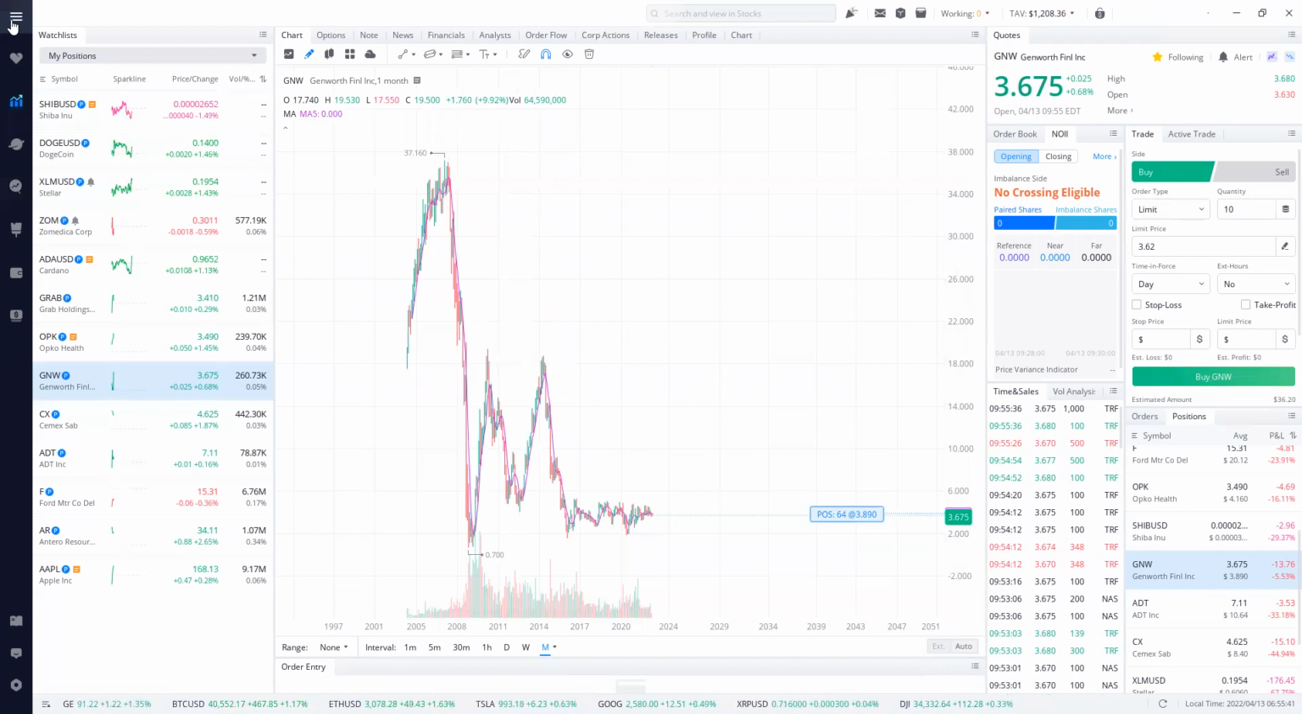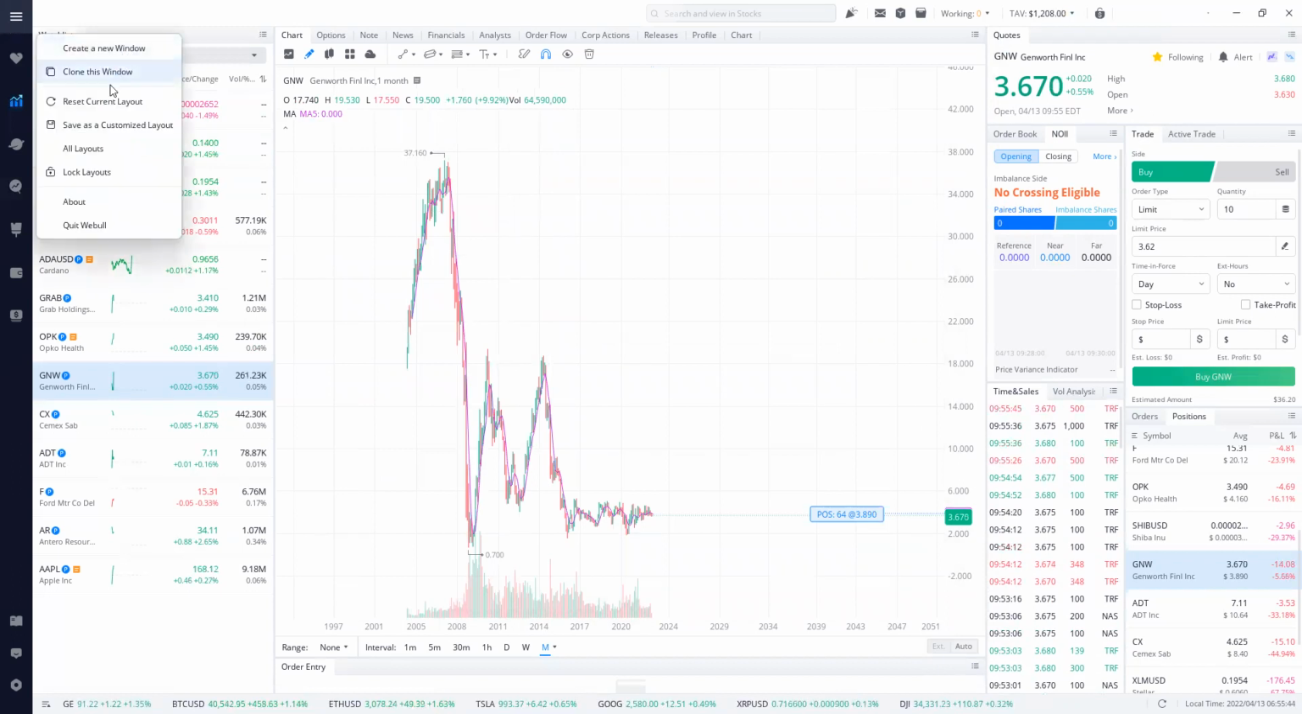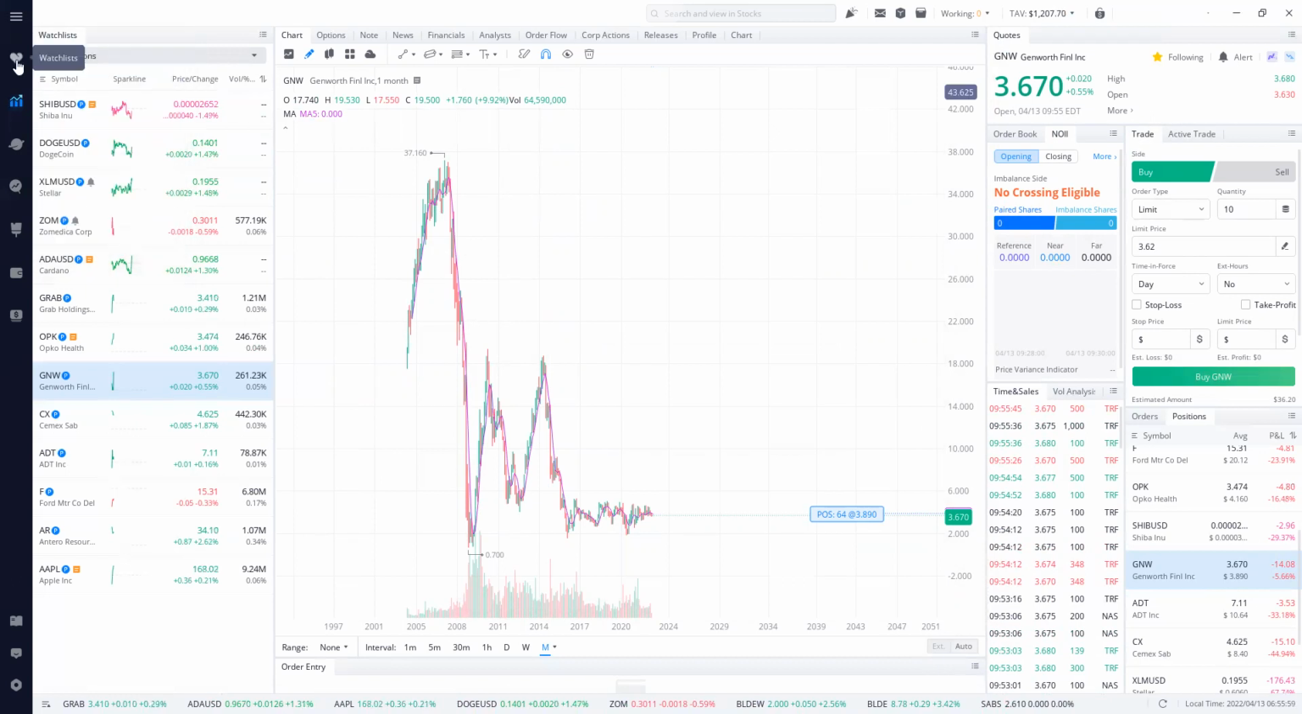Now, the way I have mine set up here is that you can create your custom window, clone your window, reset current layout, things like that. You have all these different options here. So what I do with mine right here, I have my watch list, my stocks, the markets, how the market's doing, the screener to customize everything about my account, and paper trading. Down below, you have the learning center. You contact us, which is Webull, and settings, right?